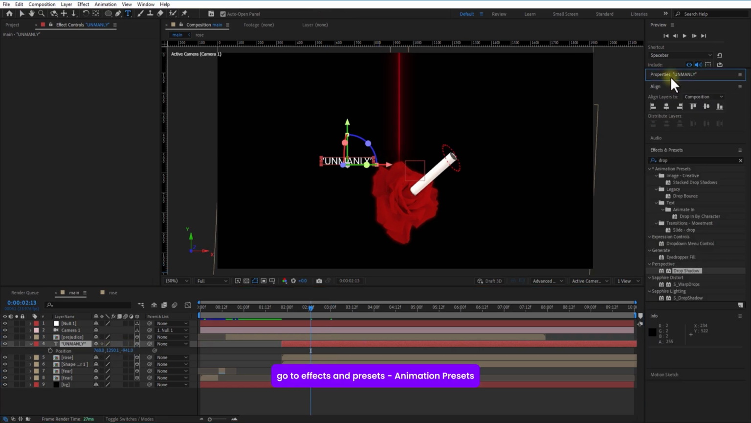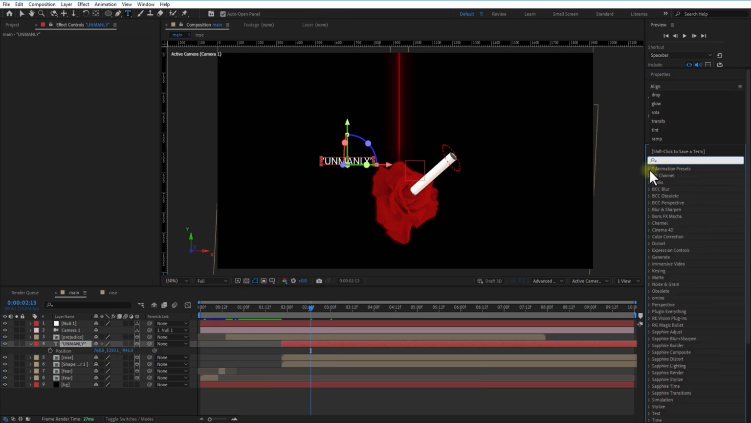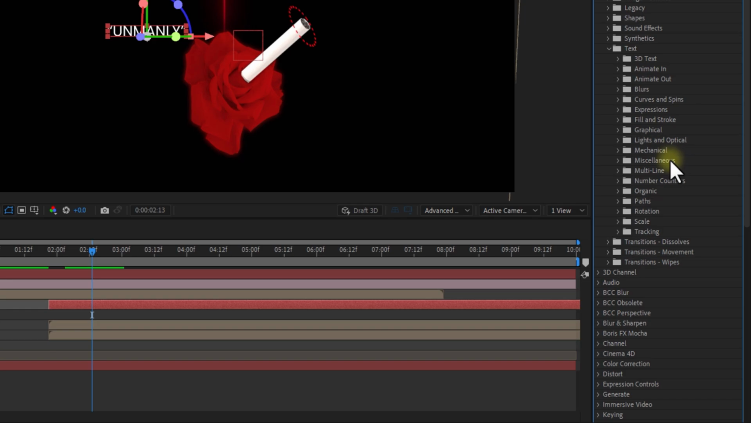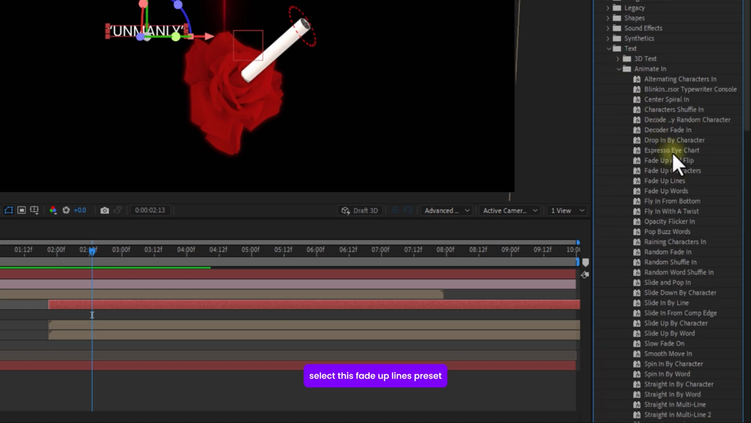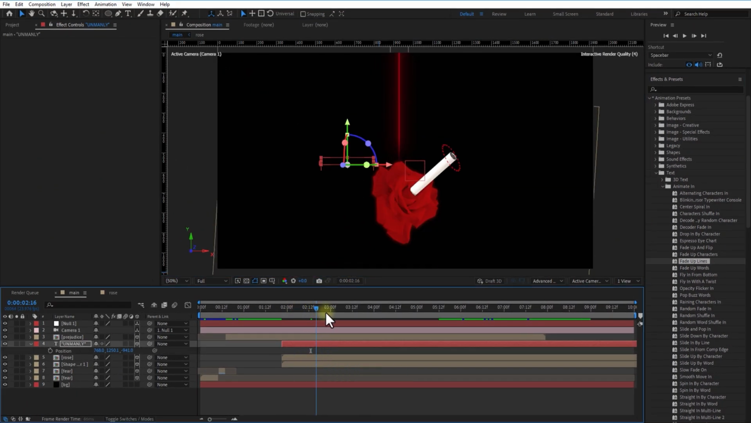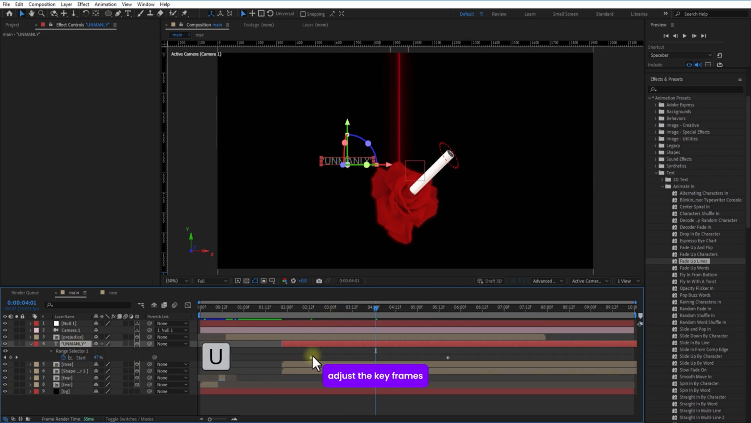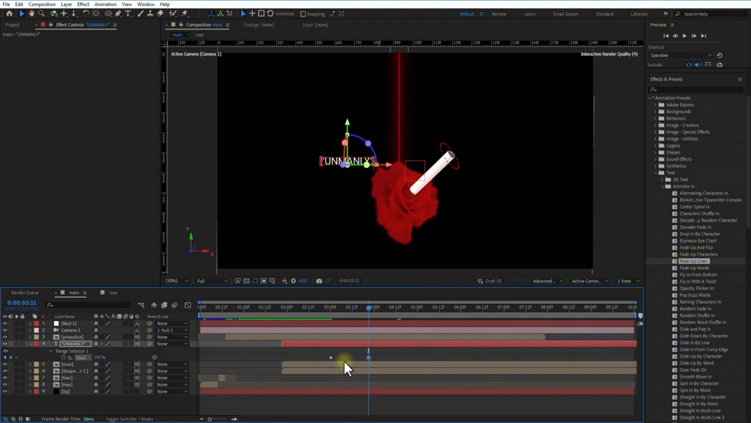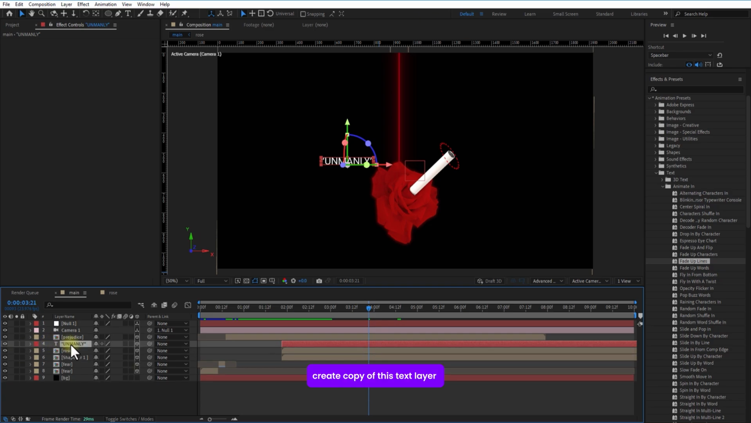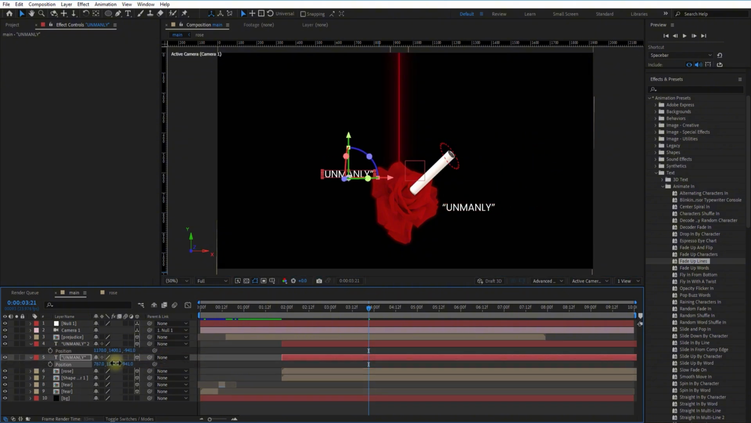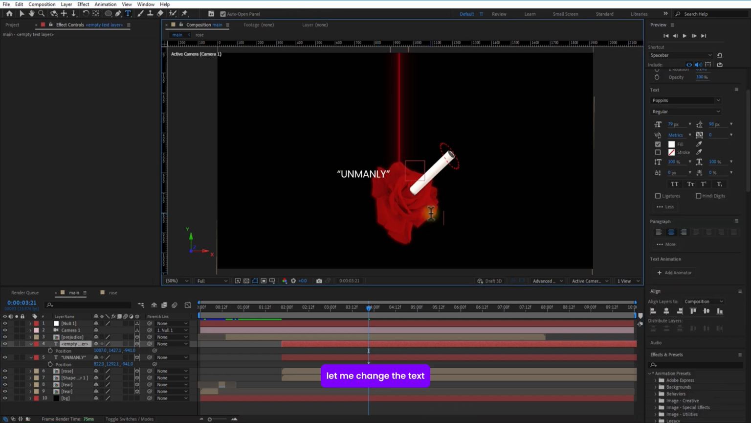Go to effects and presets, animation presets, text, set up this fade up lines preset, add this to the text layer, adjust the keyframes. Create a copy of this text layer, place this over here. Let me change the text.